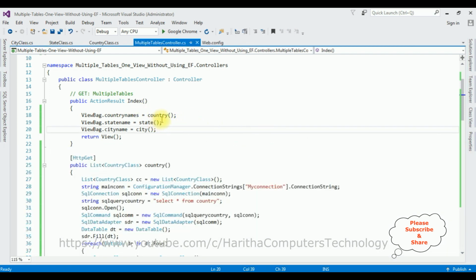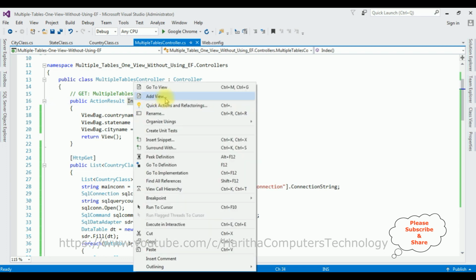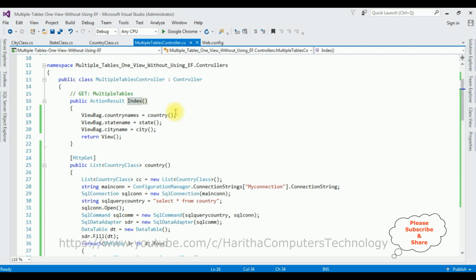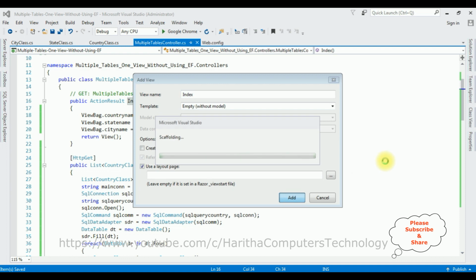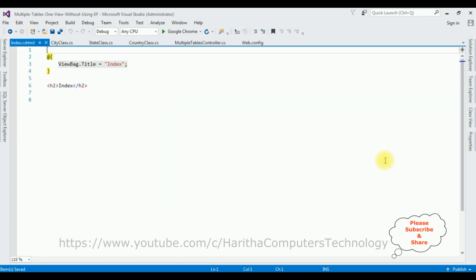Now let's add the index view page. Highlight the index method, right click the mouse, add view. The view name is index only. The template, I'm not adding any template, empty without model only, I'm leaving like that. Add. And here we got our index view page.